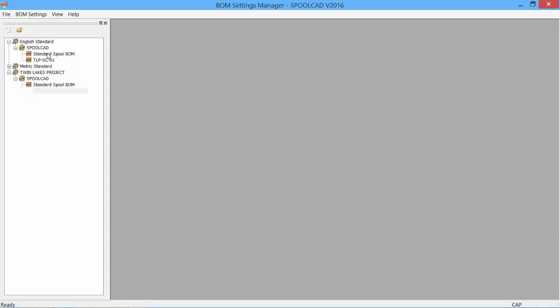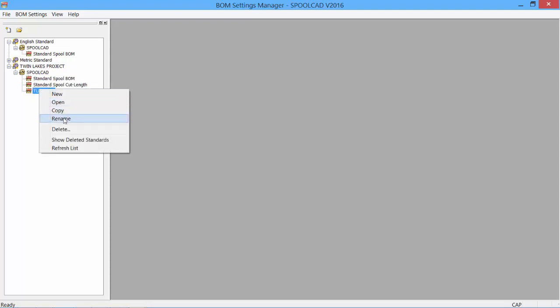Templates can be moved from one standard to another simply by clicking and dragging. If we right-click, we can rename the template. If we made a mistake, we can delete the template, we can make another copy, or we can open it to do modifications to the template.